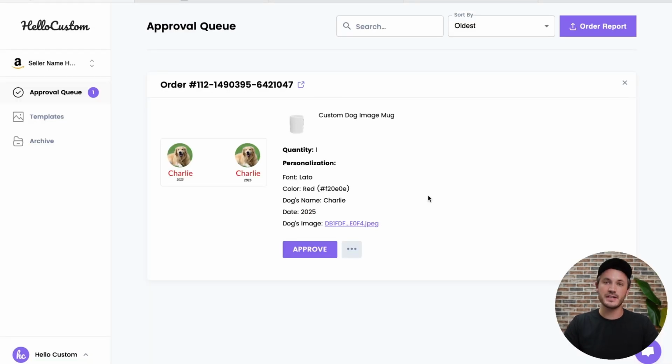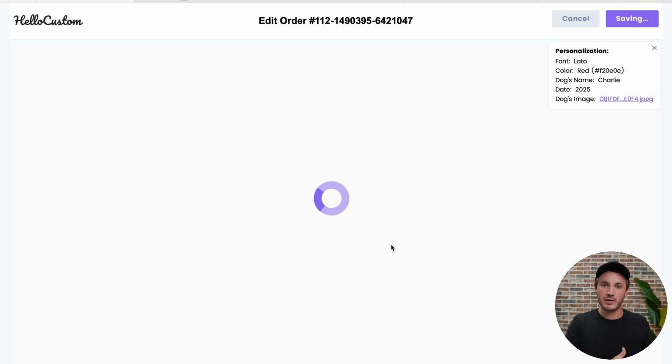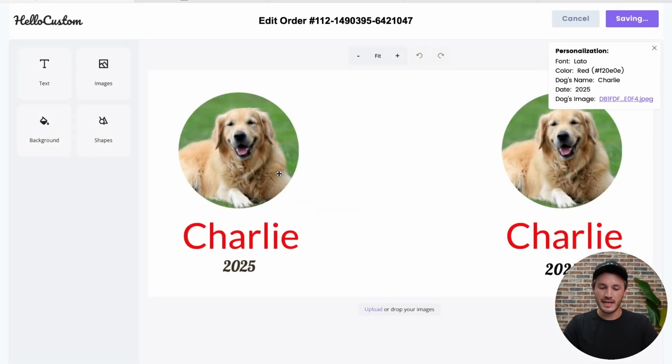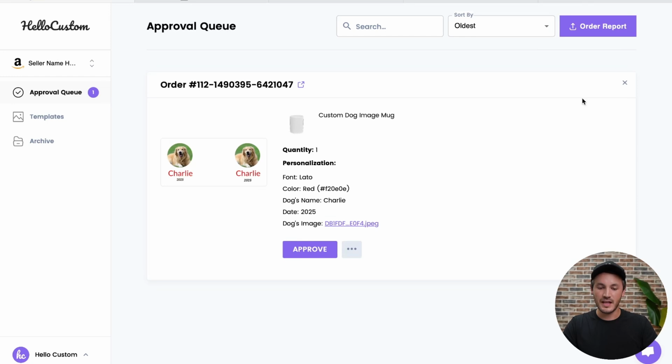If for any reasons you need to make any edits to the graphic before you approve it over to fulfillment, you can click onto the 3 dots here. Click on the edit button, where we will pull in this graphic side by side with the Amazon personalization information, where you can make any edits to this graphic. Click onto save, and the updated personalized graphic will then be displayed on the approval card for your approval.